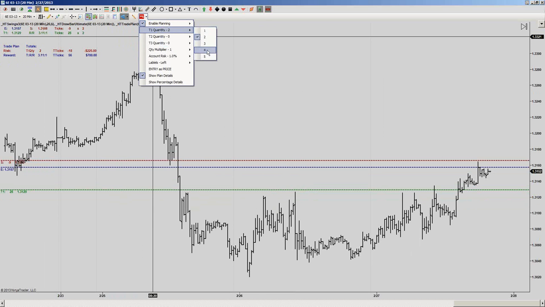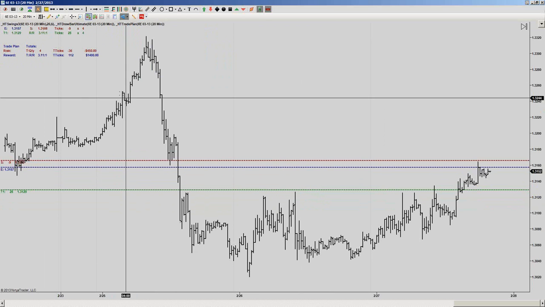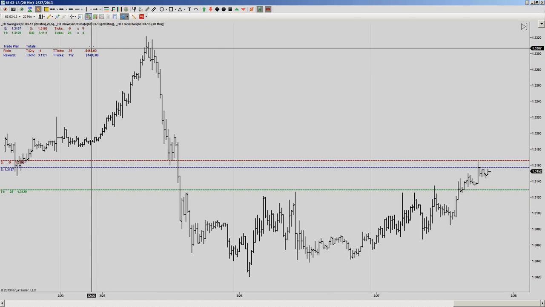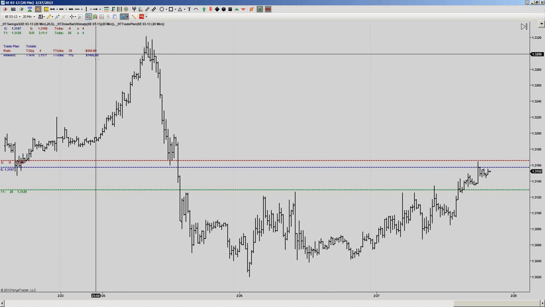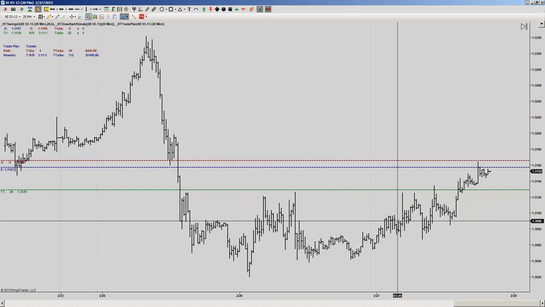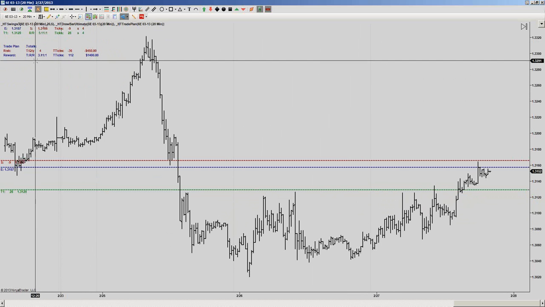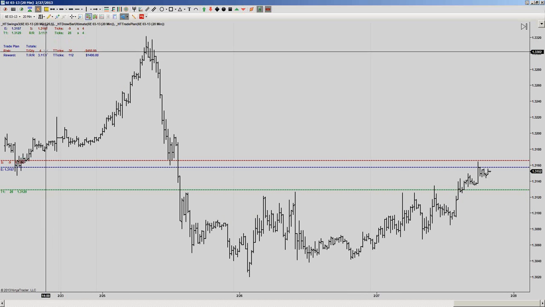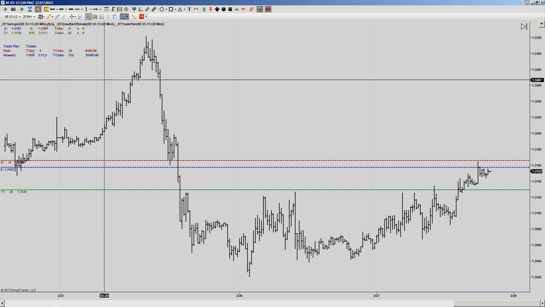Again, we can adjust those contracts. If you wanted to trade 4 contracts, we still have the same risk. And we have a little less reward because we're not looking to catch that runner, but we still have an overall trade plan of greater than 3-to-1.